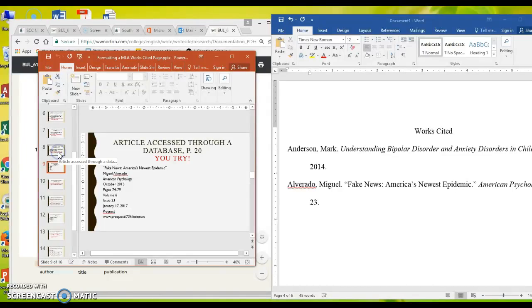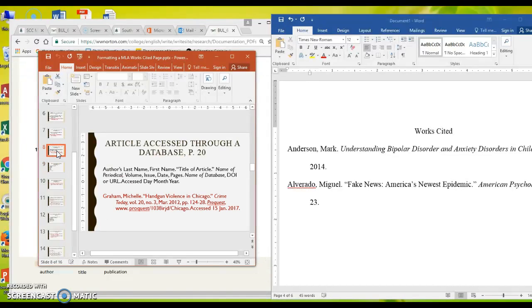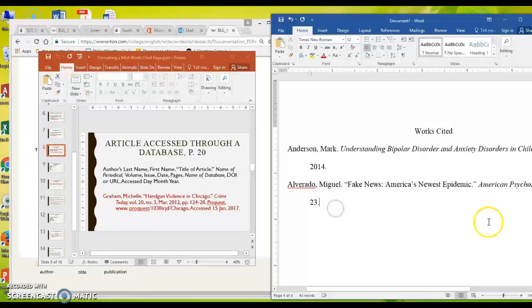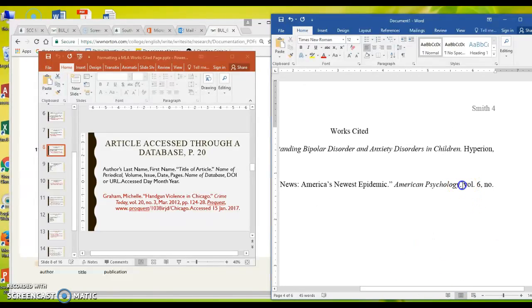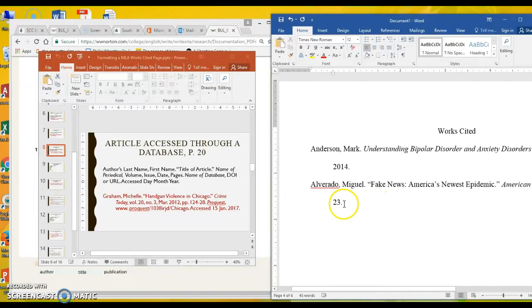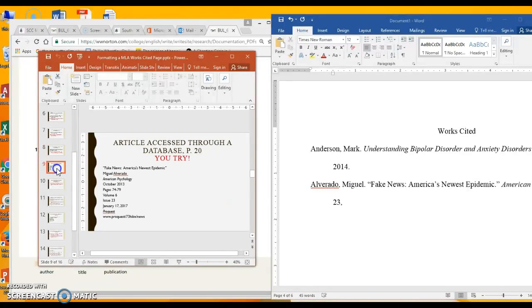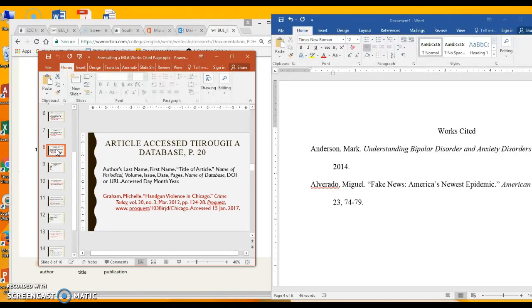Let me double check my punctuation to see if I'm on the right track. No, I'm not. That's supposed to be a comma. See, even the teacher messes up. There's no way that you can remember all this stuff. That's why we have this trusty little PDF to help us out. Then we're going to look at pages. The pages 74 through 79.